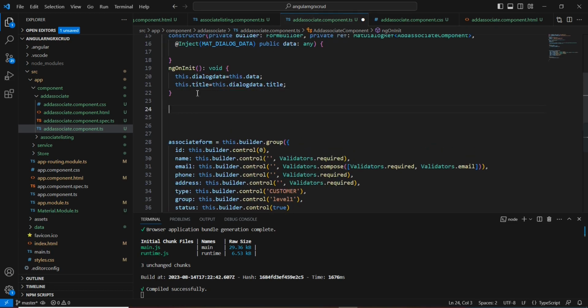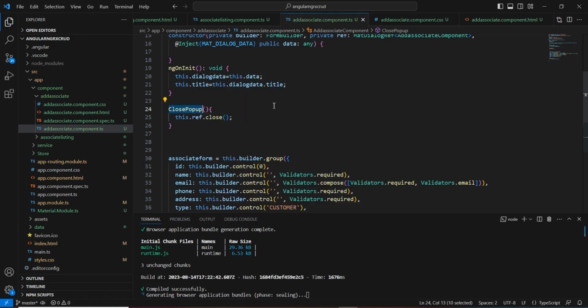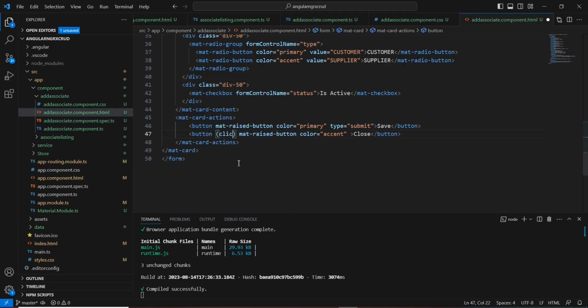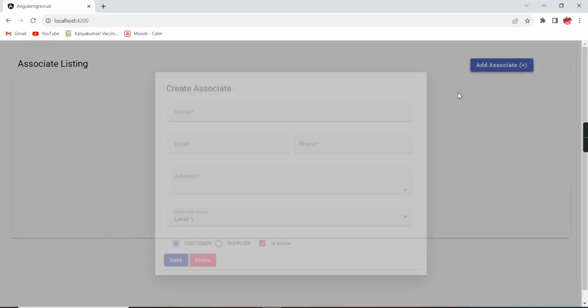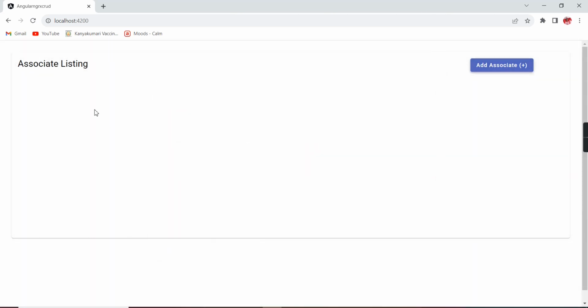and I'm creating one function, close pop-up. So this.ref.close. So let me include this function in this on-click event. Okay, this is fine. So the next thing is we have to focus on this associate listing.